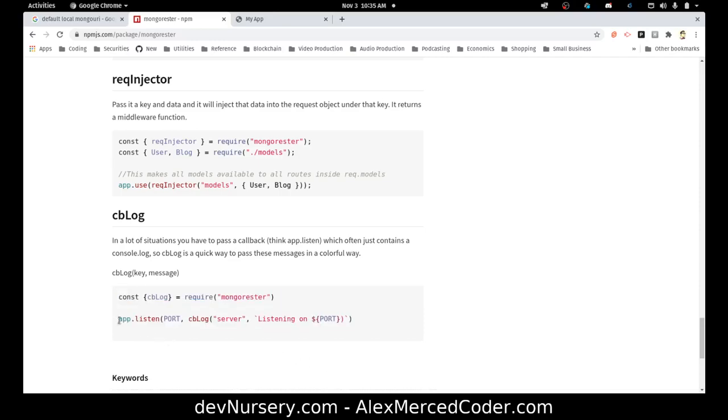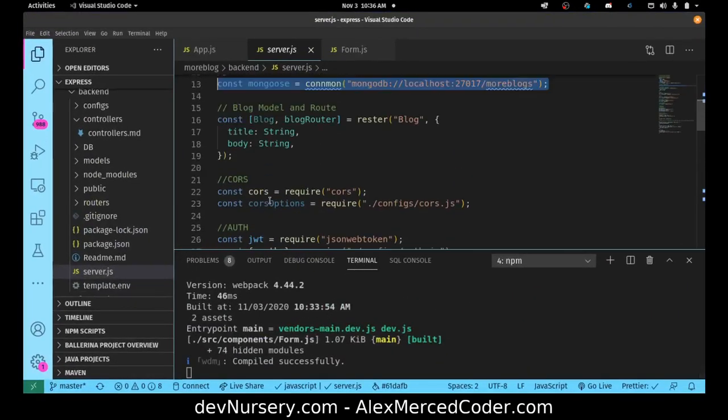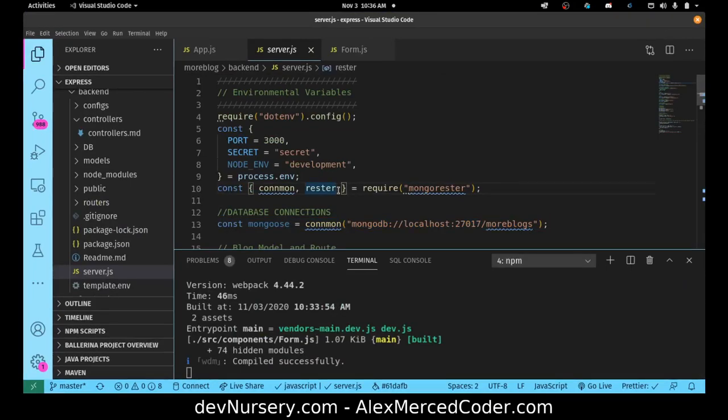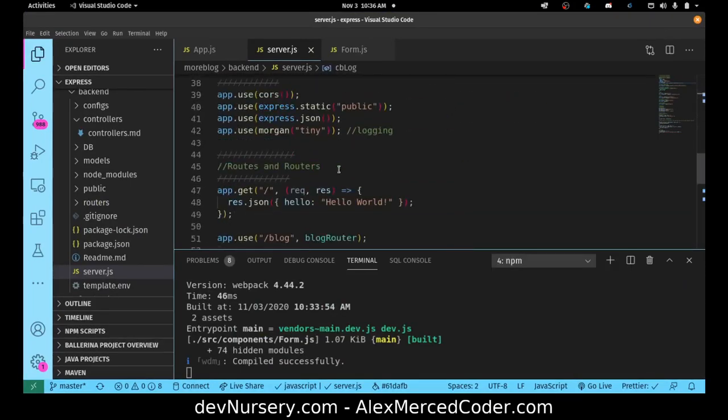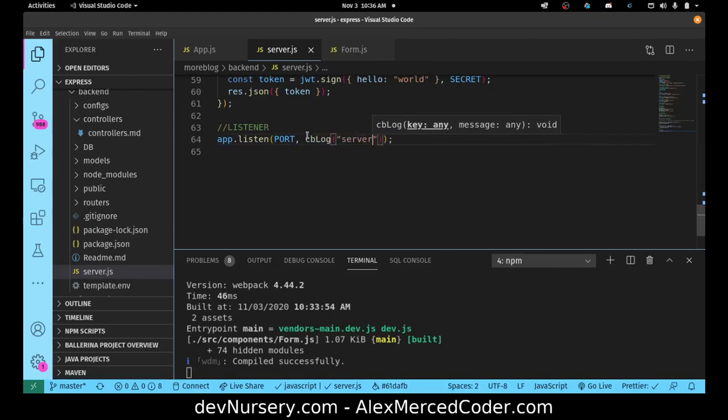A particularly main use is app.listen. You could just write CB log "server listening on the server port," and it makes a nice little message, instead of typing in a callback and setting up the whole console log yourself. I'll show you how that works. Let me import Mongorester's CB log, and replace this with CB log "server listening on port."